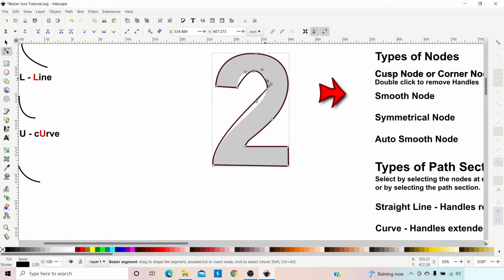Do the same with this one. We drag that up a bit. This is a smooth node by the looks of things, so we want it to be a smooth node because it's on a smooth curve. If we have a custom node, then you end up with sharp corners and things, which we don't really want.